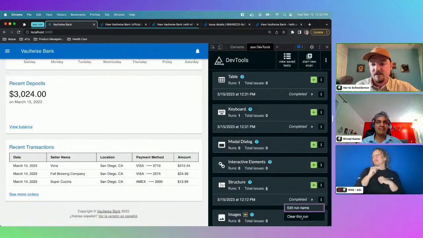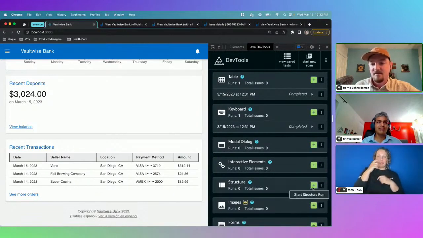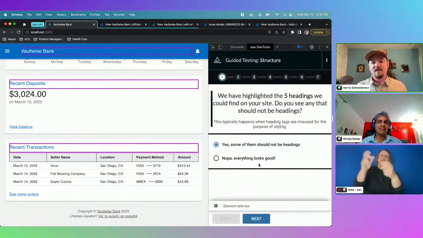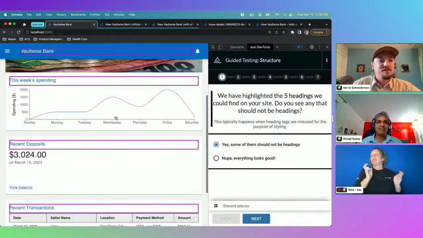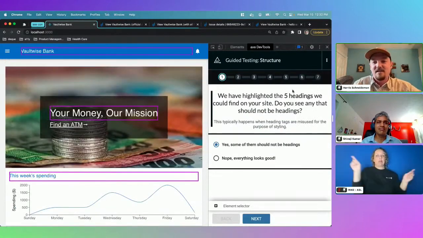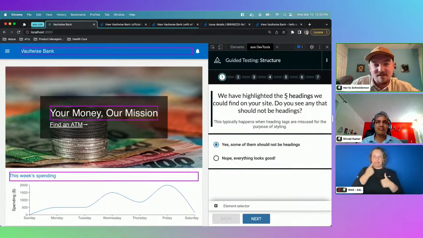See if we can get full on axe clean. Clear this run, start a structure run. All right, so this time around, we'll see quite a difference. It says we've highlighted the 5 headings that we could find on your site. Remember the first time around, it said just 1. So that's already promising. Looks like our heading semantics changes have worked.